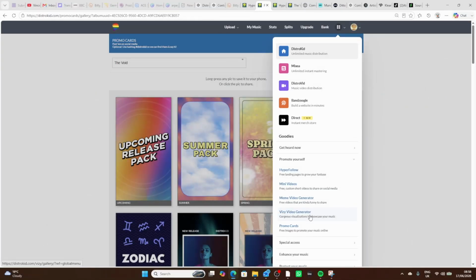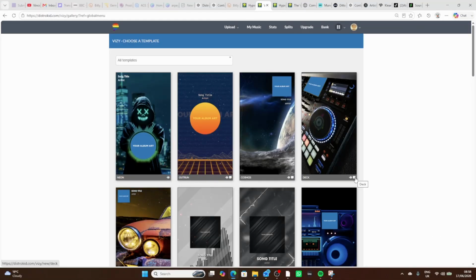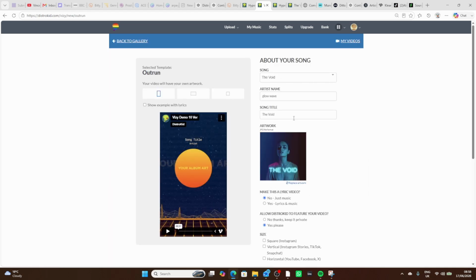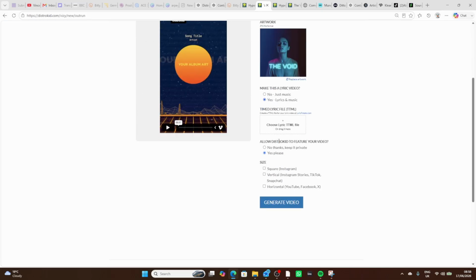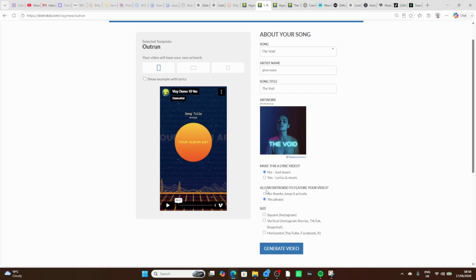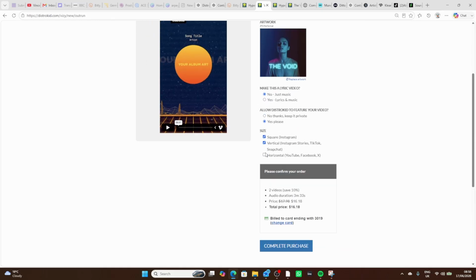Last one, which is the video generator. This one does cost something, but if you have, say, EDM music, some of these visualizers are actually pretty cool. So we'll just select this one here, select your song, change the artist name, change the title. If you want to add lyrics, you can upload the TTML file, which is a lyric file. You can ask DistroKid to feature the video. I've never done that before, but I'm assuming they can feature it on their website. And then you can choose the format. So you can choose vertical, horizontal, or all of them. You'll pay for them, all right? For 3 of them, there's 24, 27. If you just want the TikTok one, it's about $9.